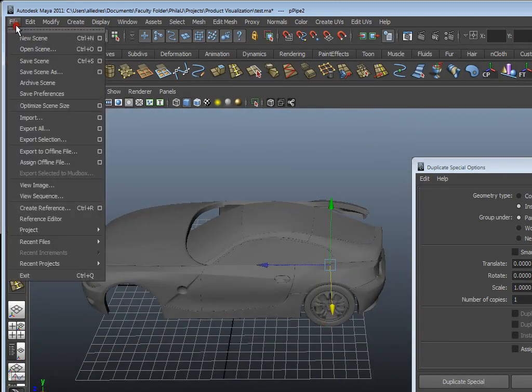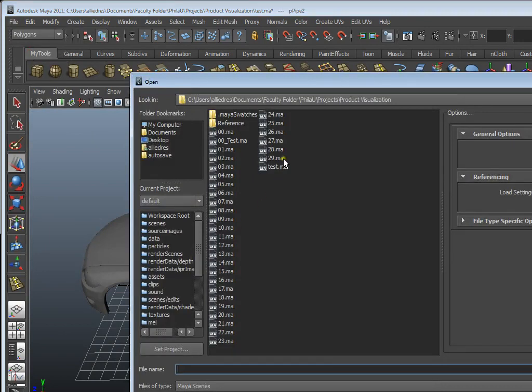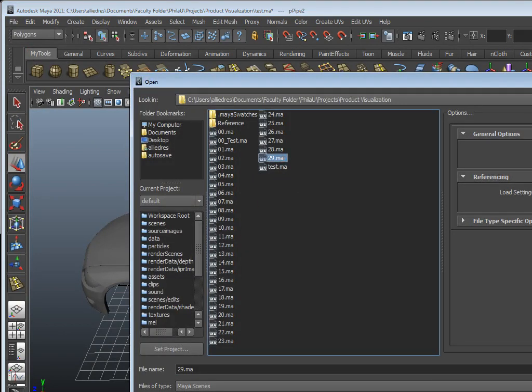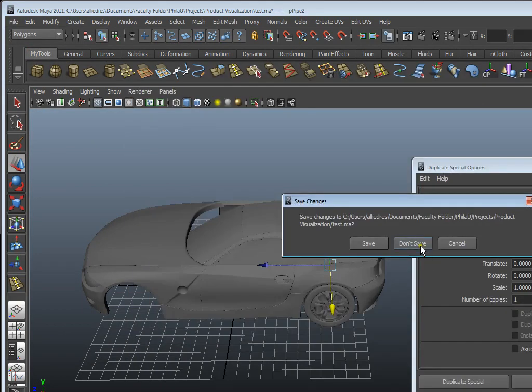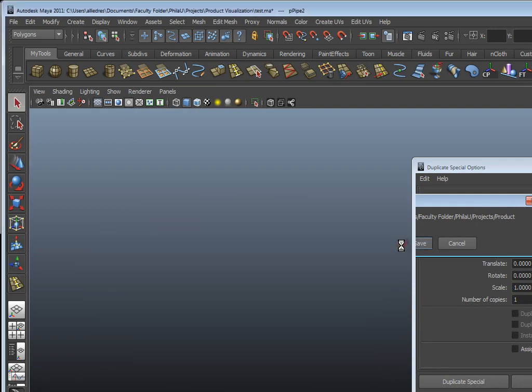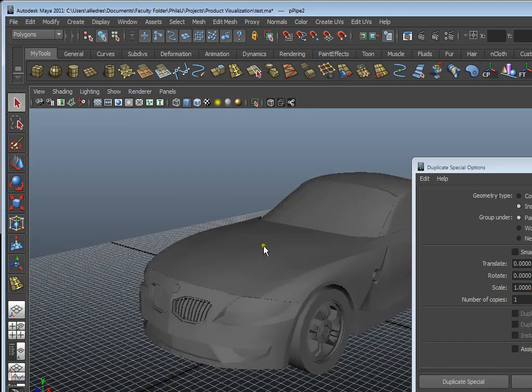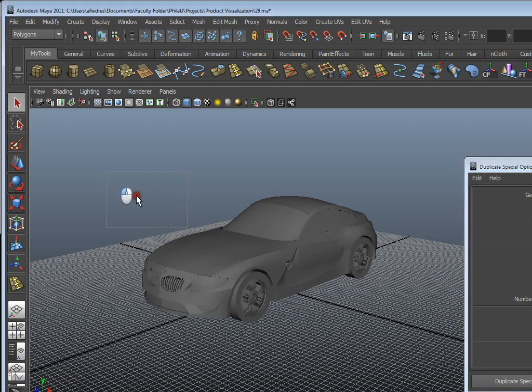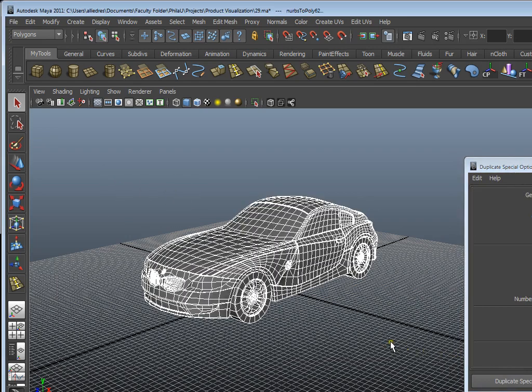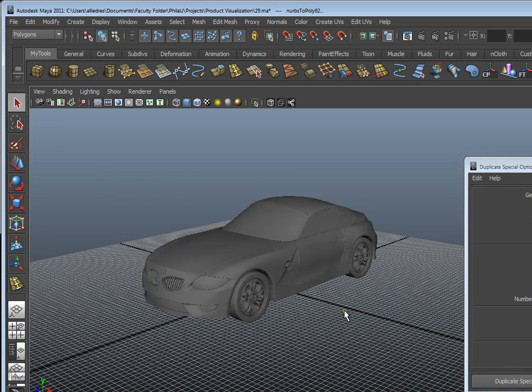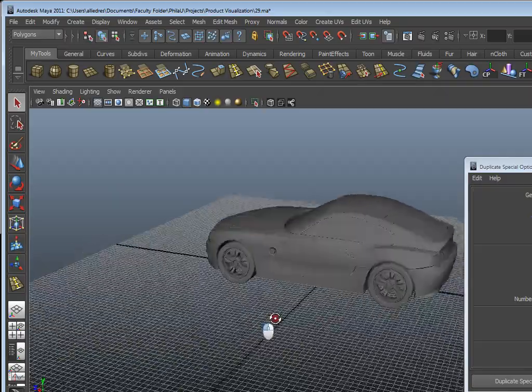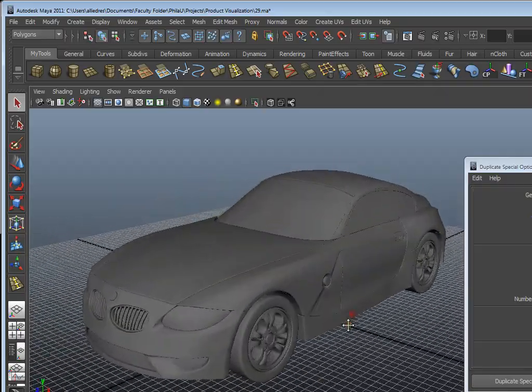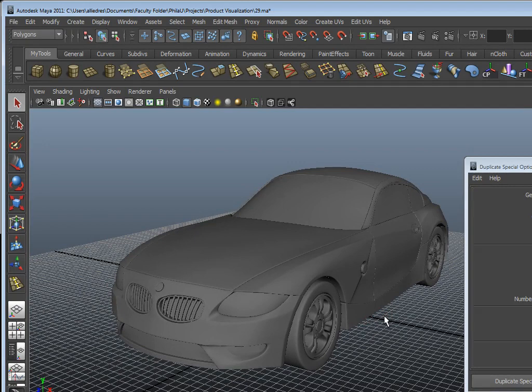All right, and once you apply that to the car, and as long as you have depth and detail, you can get to this point. All right, and that concludes the demonstration.